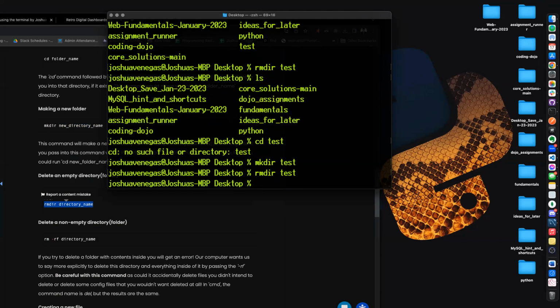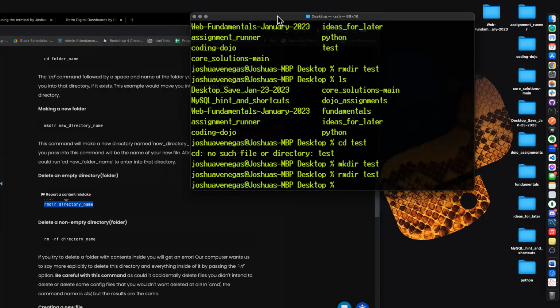So let's give some feedback in the chat. How well do we understand create and delete folder? Remove rmdir. Create mkdir. Fantastic. Thank you guys for your patience and attention here. We're just about done. And then I'm going to show you guys how we can practice these commands.